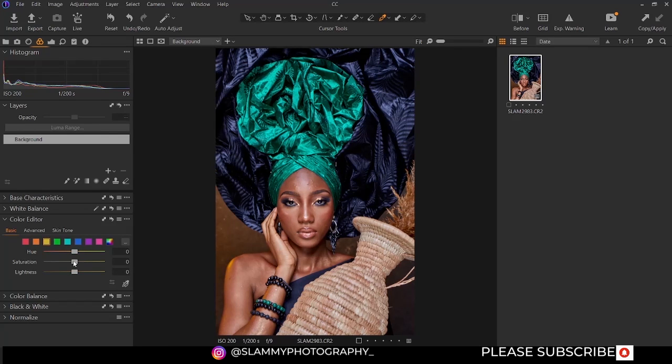The yellow, if there's too much yellow in your image, you can remove the yellow. Or you can add yellow. Let's remove the yellow. And you can increase the brightness or reduce the brightness. We are going to leave the brightness at 0. Now there's green on your image. You can adjust the hue.